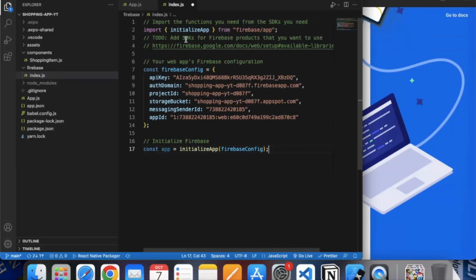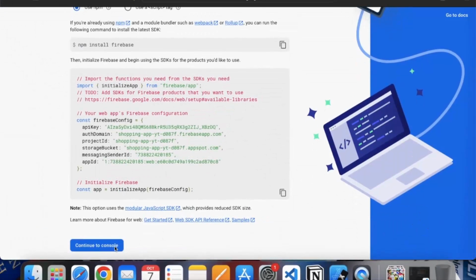Here we are importing initializeApp from Firebase app. This is the most important part to create a link between the Firebase project and our front-end app. It contains API key, auth domain, app ID, etc. And finally, we initiate a link between our project: app is equal to initializeApp, and we pass this Firebase config object. So let me just save this, and you can continue to console.